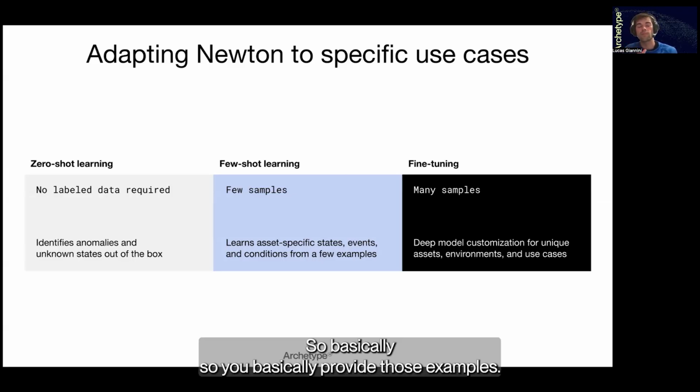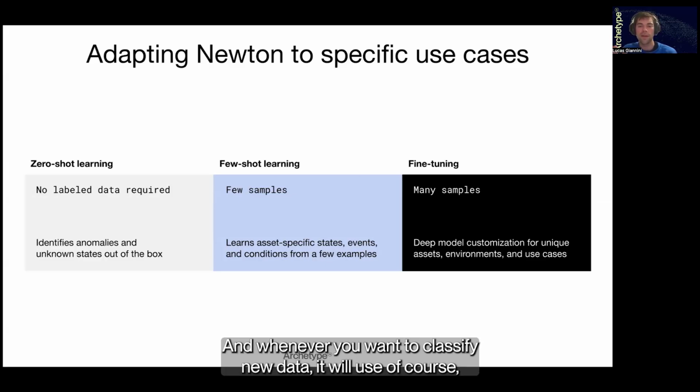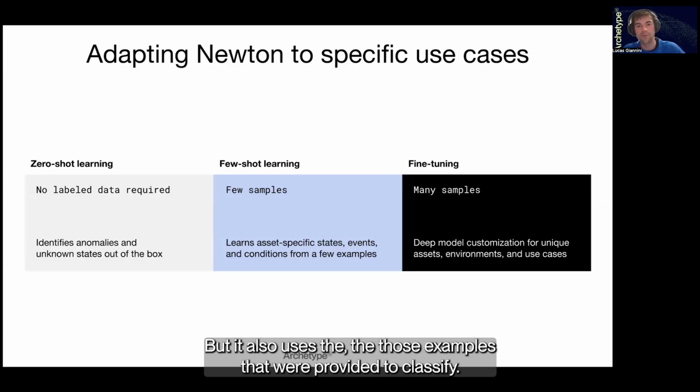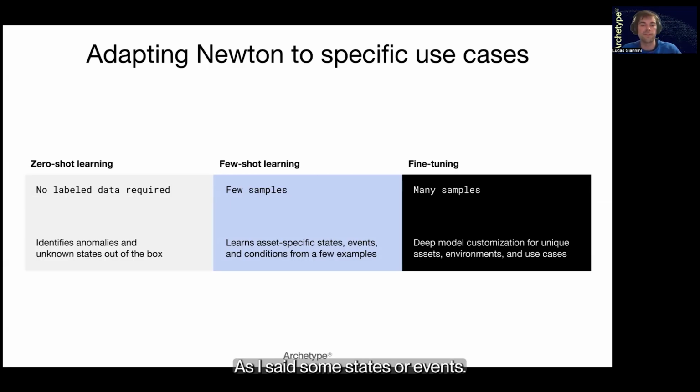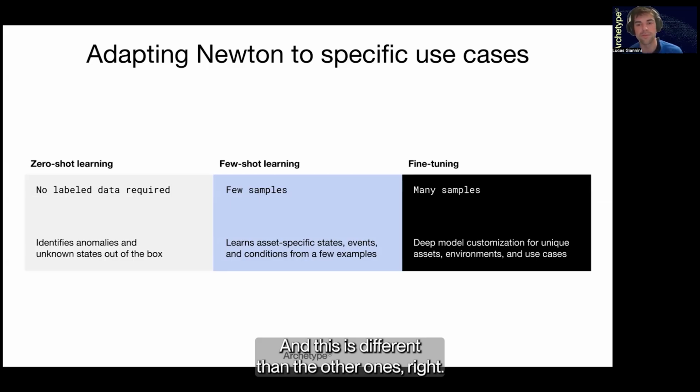So basically provide those examples to Newton. It understands the patterns in it, and whenever you want to classify new data, it will use, of course, the foundational model itself, but it also uses those examples that were provided to classify, as I said, some states or events. Now, there's also a third option here, which is fine-tuning, and this is different from the other ones, right?